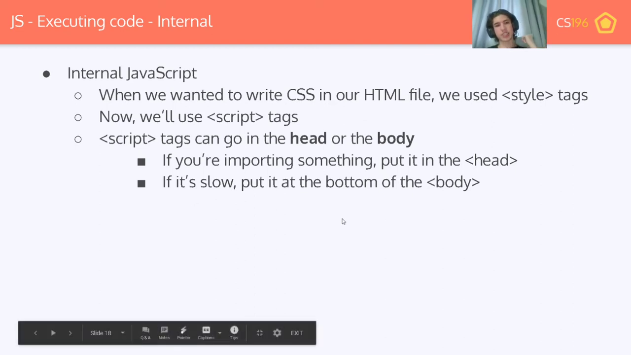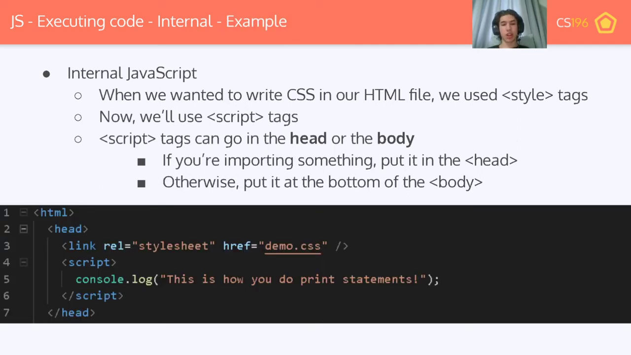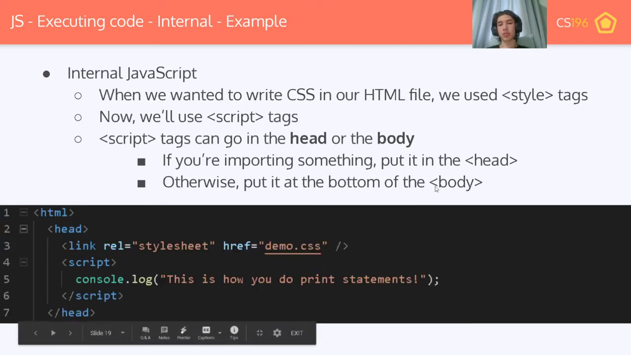So first we'll discuss internal JavaScript. In the past, when we wanted to write CSS in our HTML file, we used our style tags. Now, similarly, we're going to be using script tags. Script tags can actually go in the head or in the body. If you're importing some other library, and we'll talk about this in a little bit, or doing some sort of setup that does not touch the page directly, you want to put it in the head. Otherwise, you want to put it at the bottom, usually.